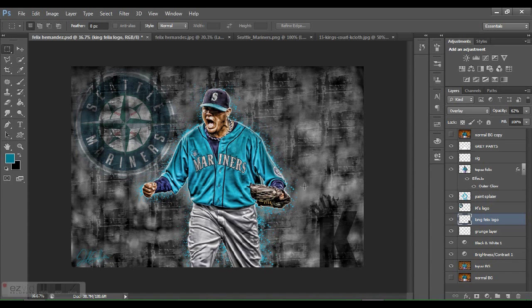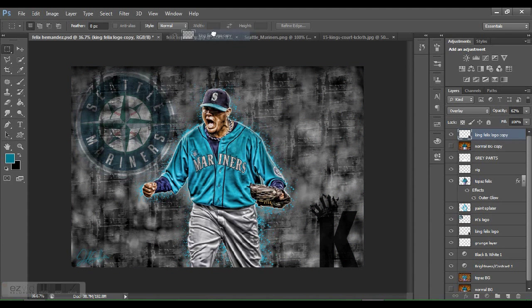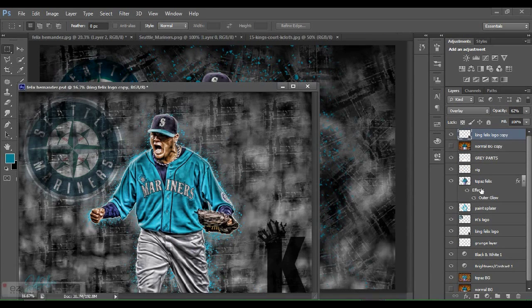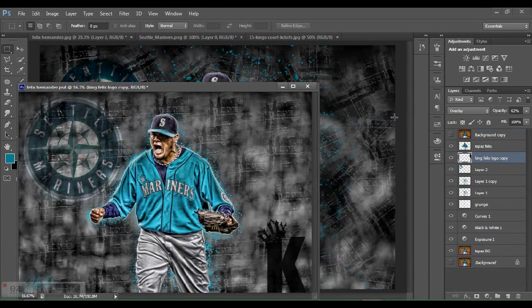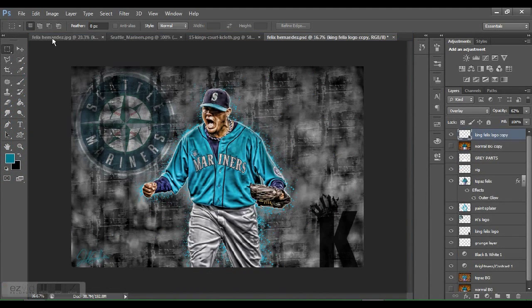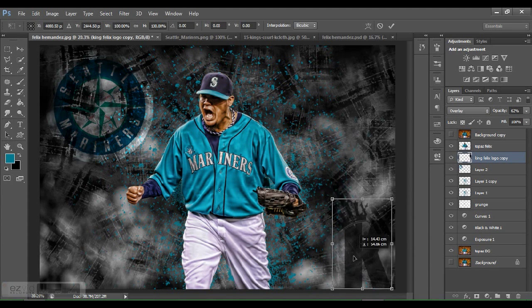So let's duplicate this layer. Now bring it all the way to the top. Actually, I don't want that. So let's see now. Let's bring this down some. King Felix logo. Okay. So now that that is in, here it is, King Felix copy. You can see it there. So we're going to go Control T.